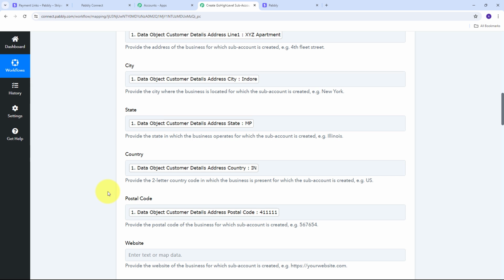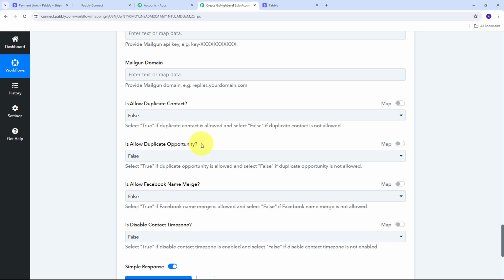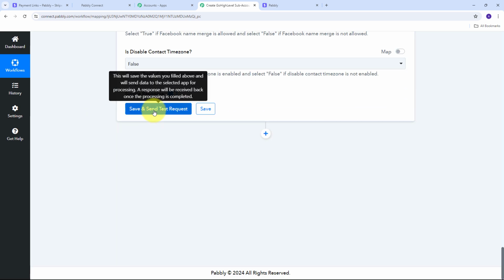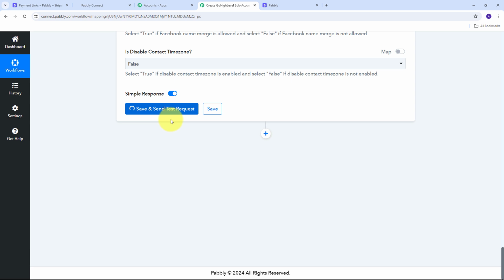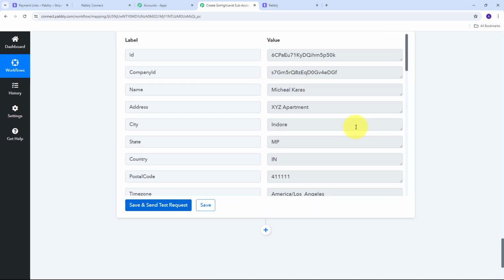So what is going to happen is that as I'm going to receive a new payment for my GoHighLevel sub account, then automatically all these details that I have mapped here are going to get replaced with the new client detail, and these details are going to get replaced in real time. So I'm going to scroll down and I need to click on Save and Send Test Request button. And here we can see I have received this response.